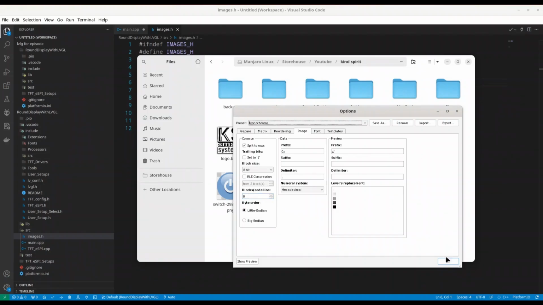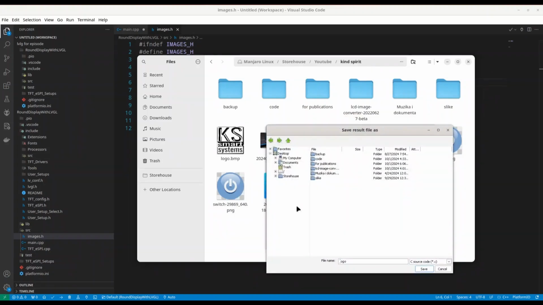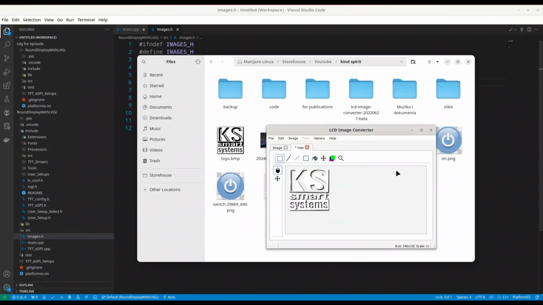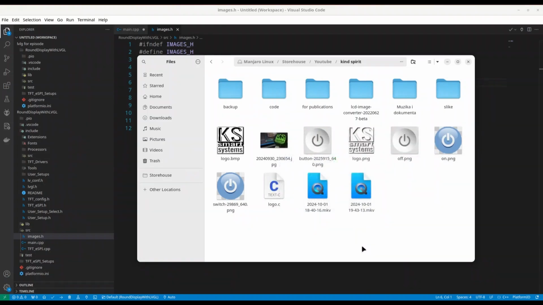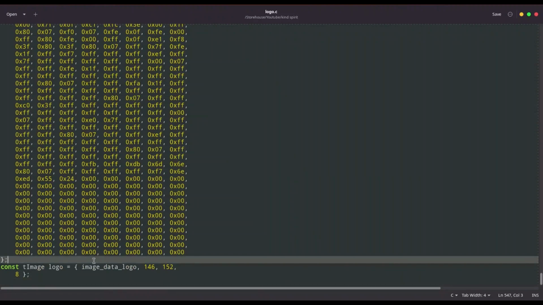It's totally fine. Okay, and now I'm going to convert this file in a logo in form of C source code. Save it. We don't need this for now. Let's see this logo C, and I'm going to copy this entire content. Just make sure that you remember these numbers: 146 pixels for width and 152 for height.